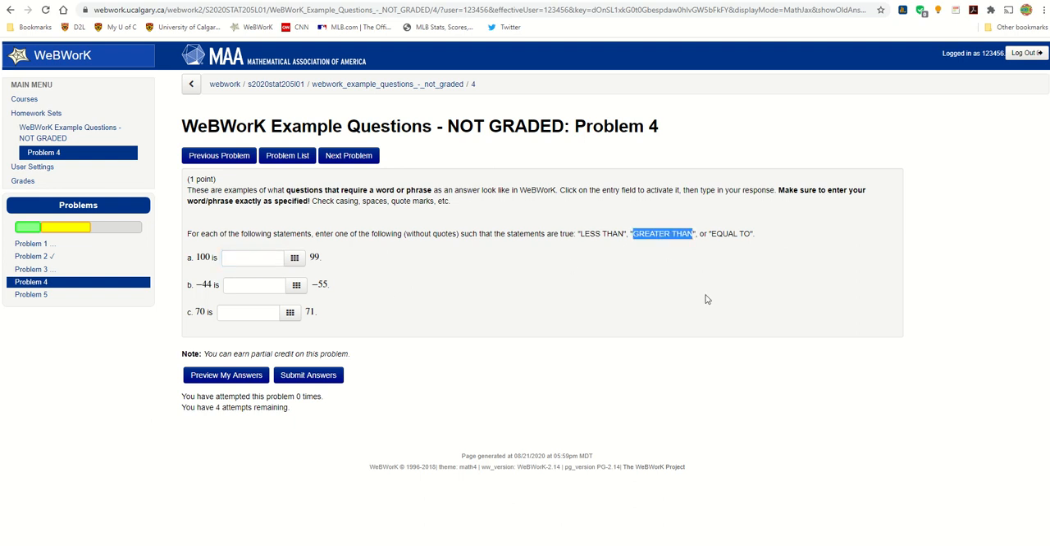Now, it's good practice to match exactly the options that WeBWorK gives you. This is in all caps, and I want to enter it without quotes. So I'm going to enter this as capital GREATER space THAN without the quotes, because that looks like the answer that WeBWorK will recognize. For this second one, negative 44 is blank negative 55. Well, negative 44 is greater than negative 55, just like 100 is greater than 99. But let's see what happens if I don't put that space in there.